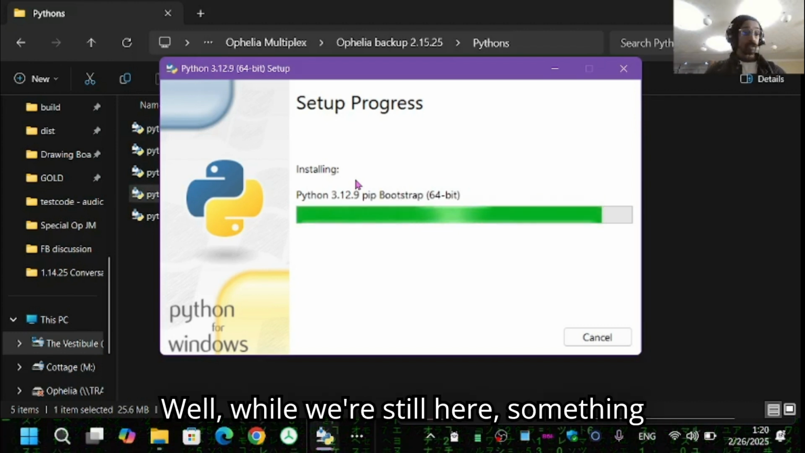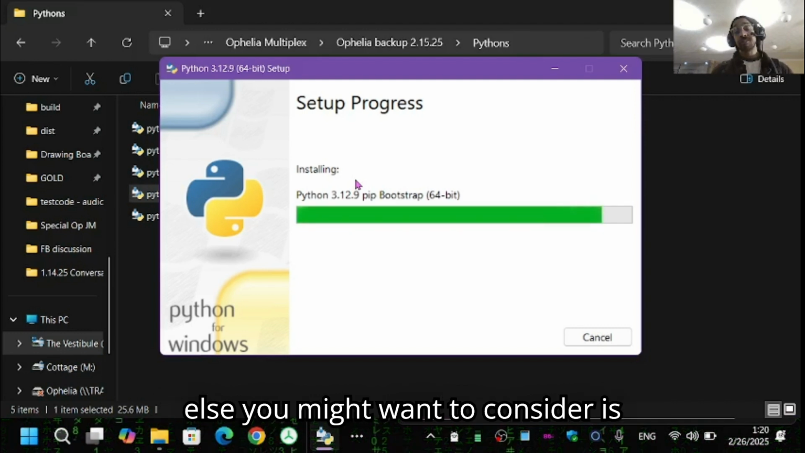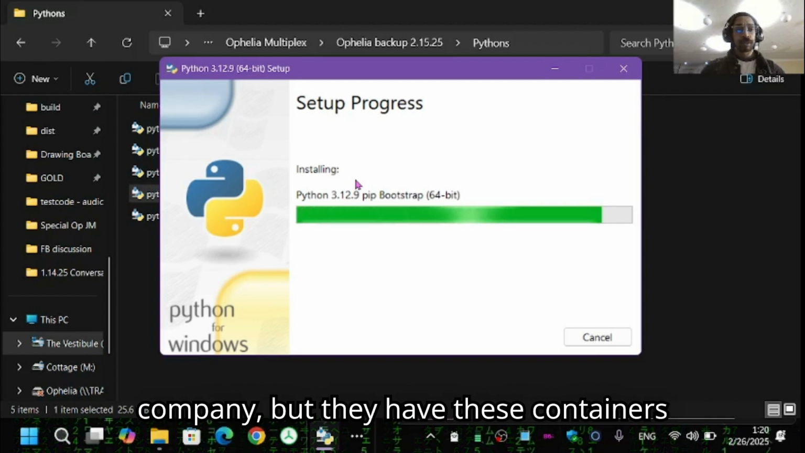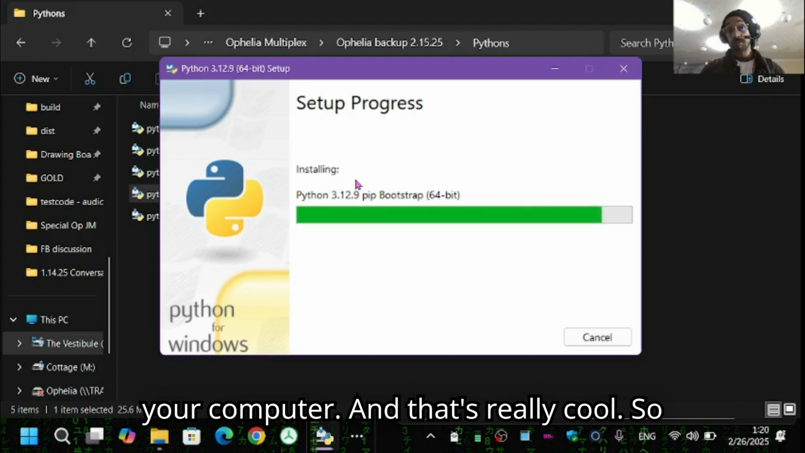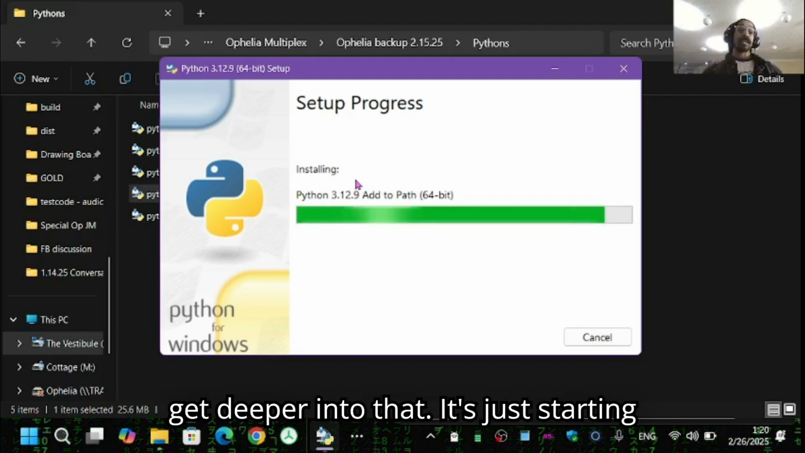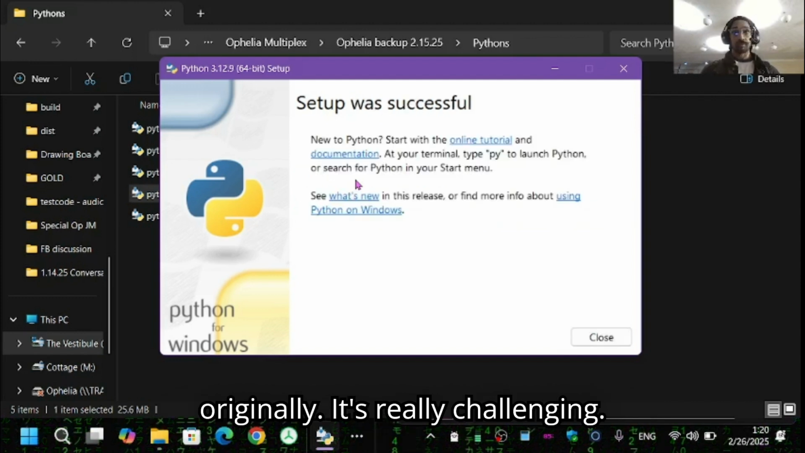While we're still here, something else you might want to consider is containers. I forget the name of the company, but they have these containers that are like little virtual machines on your computer, and that's really cool. At some point in the future, I'm going to get deeper into that. It's really challenging at first, at least for me.